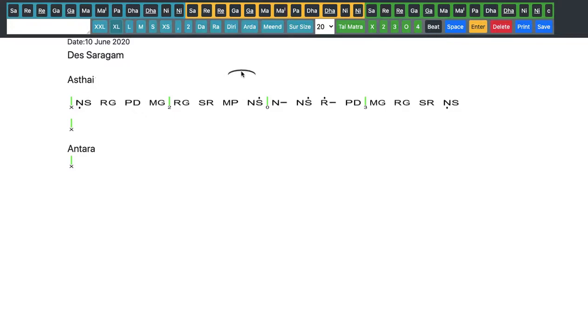Oops, but this min is moved. Okay, no problem. You just drag and place at the right. So this is how you can work and you can compose the music.